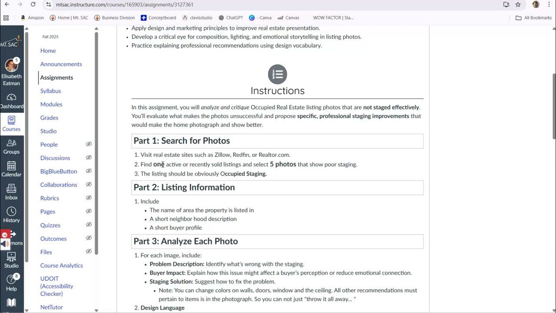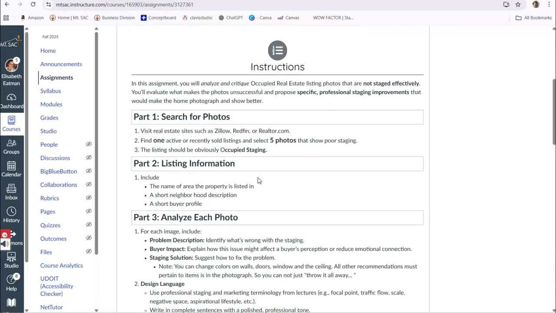Several of those homes were in Beverly Hills. When you go into the realtor sites, you can put in the zip code. So I put in Beverly Hills just to kind of see, and at least 2 of those homes were in the Beverly Hills area. So you could put in any zip code you choose. And then you're going to find one listing, select 5 photos. The listing should obviously be occupied staging. So to me, that's obviously the owner is still in the house or they're using the owner's furniture.